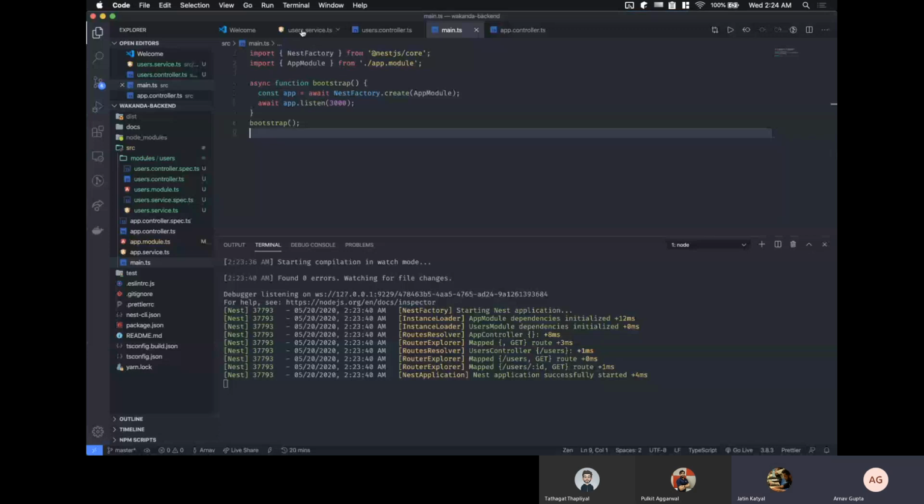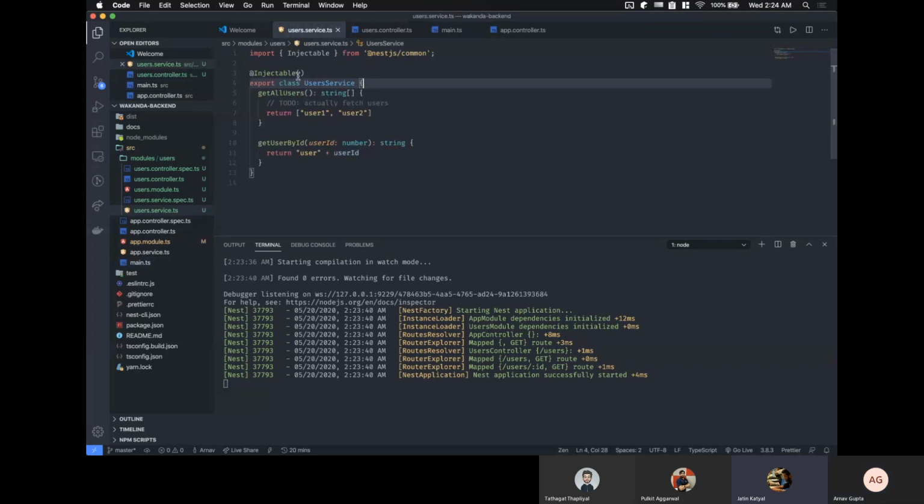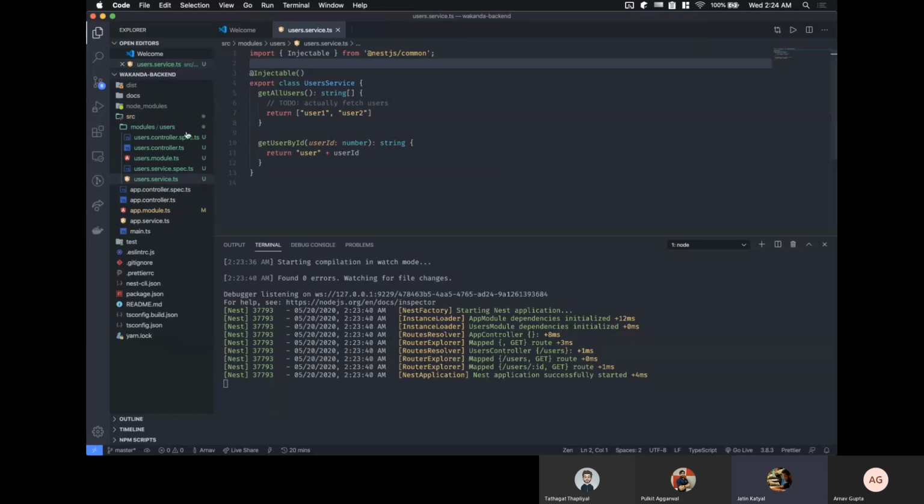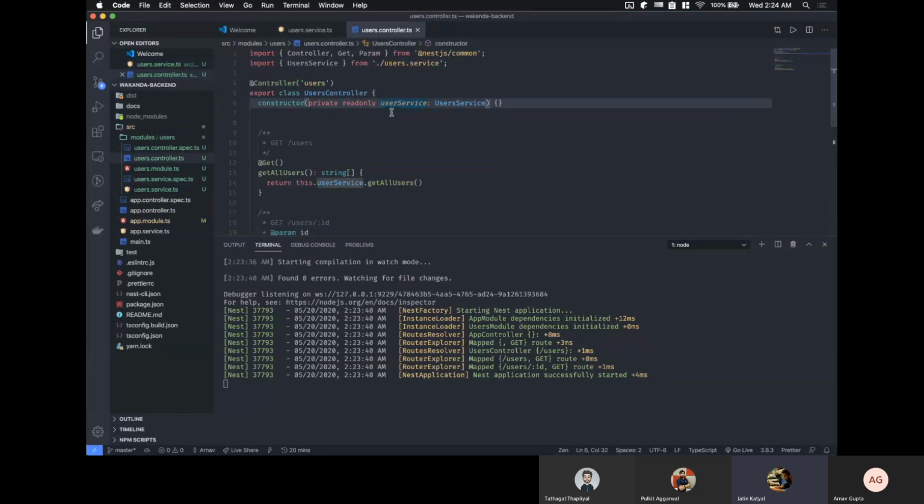Just one thing, this user service. Yeah. So in the constructor part, what I'm not able to understand is why, where did we get the this dot user service part?